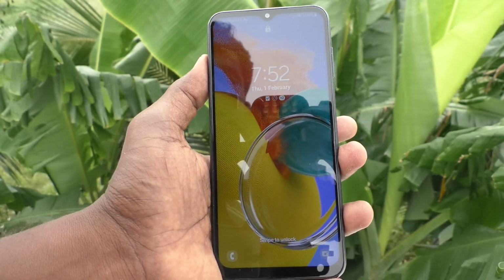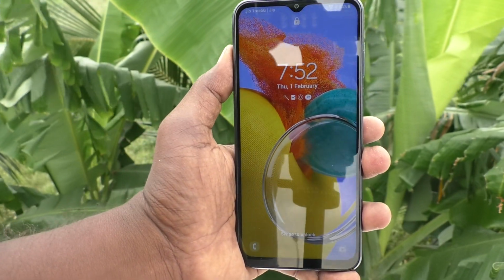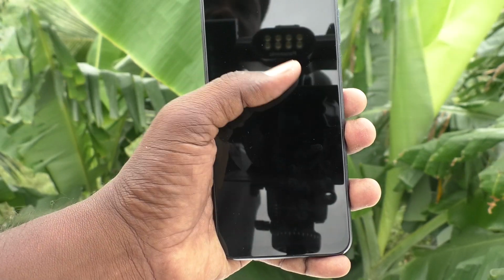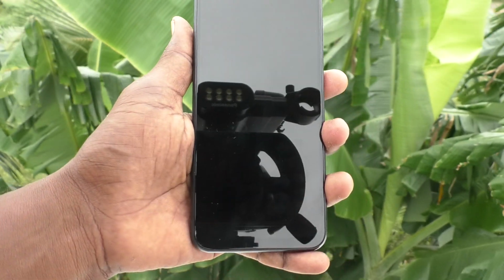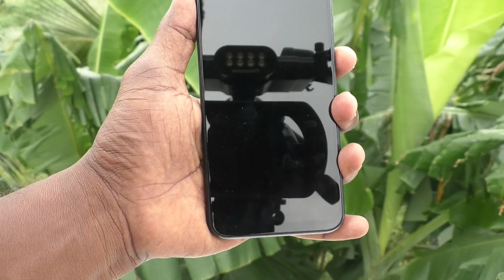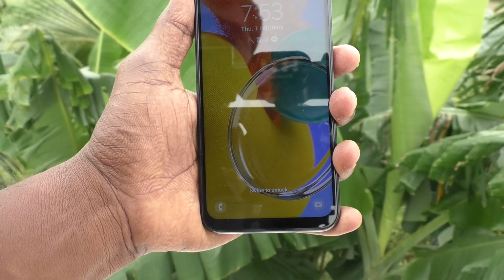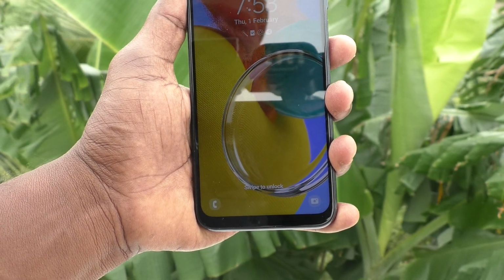Yes, so in this way you can easily change date and time as per your wish. Also, if you would like to use automatic date and time, you can keep automatic date and time button turned on.